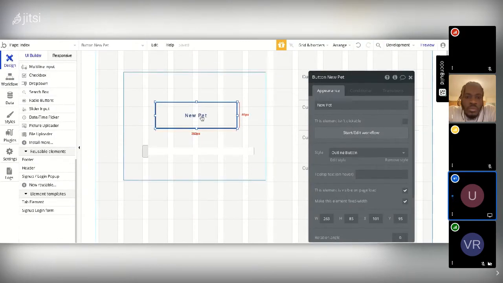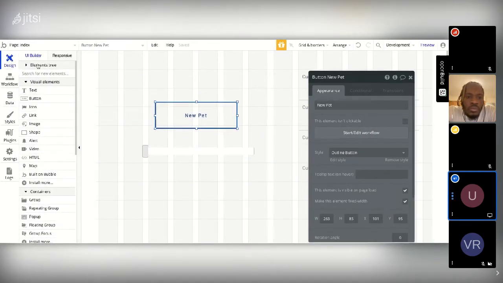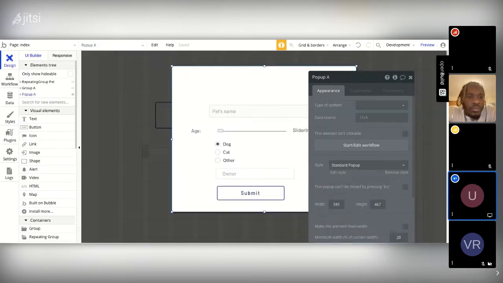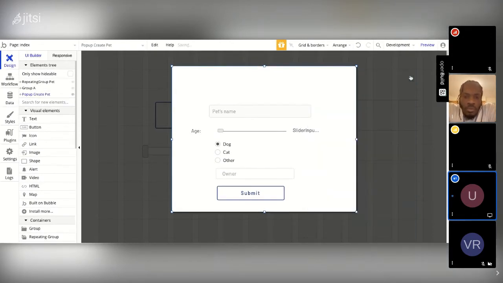We know that when you click new pet here, the pop-up will pop up. And actually the pop-up is invisible. So I'm going to show you how to find invisible elements. You go up here to elements tree, and you go to the faded font that says pop-up A. We really should give this a name. So we'll call it pop-up create. So we're going to create a workflow to create a new pet in the database with all the fields that need to be defined.